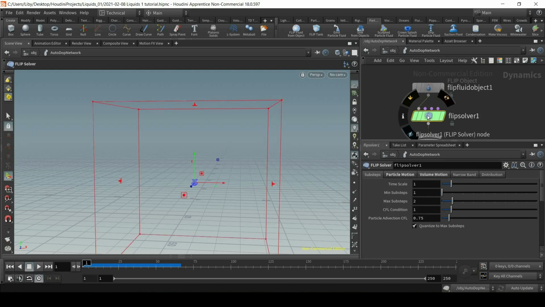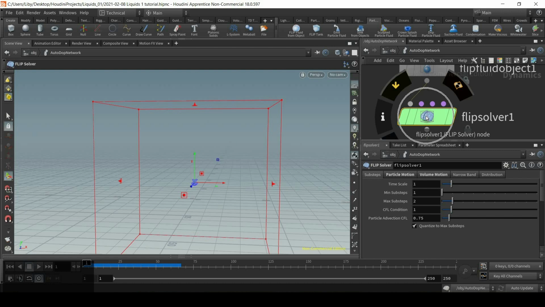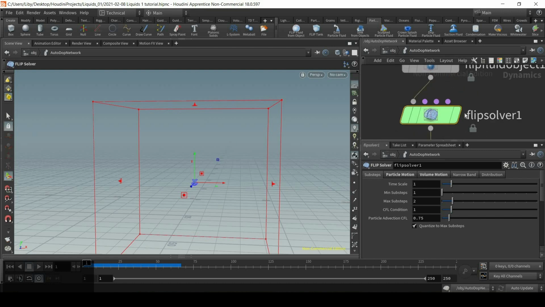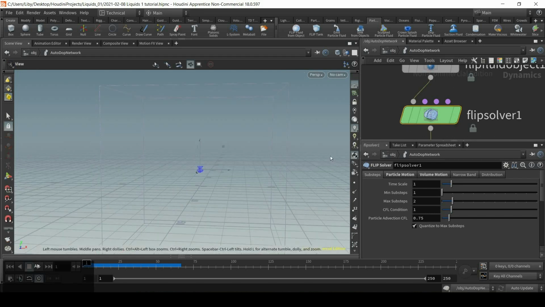To do that, let's select Flip Solver. So click inside on this brain icon. So do not, oops, didn't want to do that. Just click once, do not display, just click once to see the parameters. And Flip Solver is the solver, the brain of our simulation. Everything is solved, calculated in here. Without it, the simulation wouldn't work.